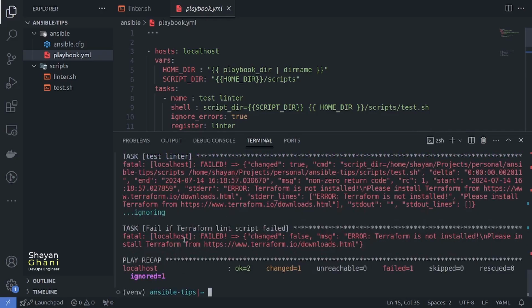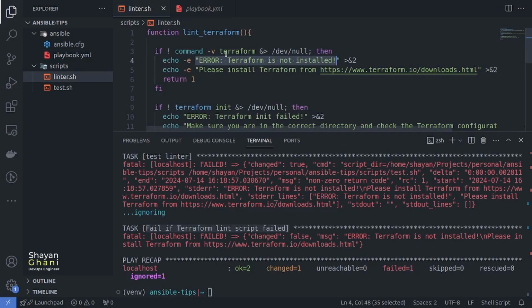So if I want to run this using the ansible-playbook command, forget about the warnings, you see that it gives me an error in the fail if Terraform lint script task that Terraform is not installed, please install Terraform from this URL. And if you take a look at the linter script, we said just that. We wanted to check if Terraform was installed, and otherwise print out and throw an error.